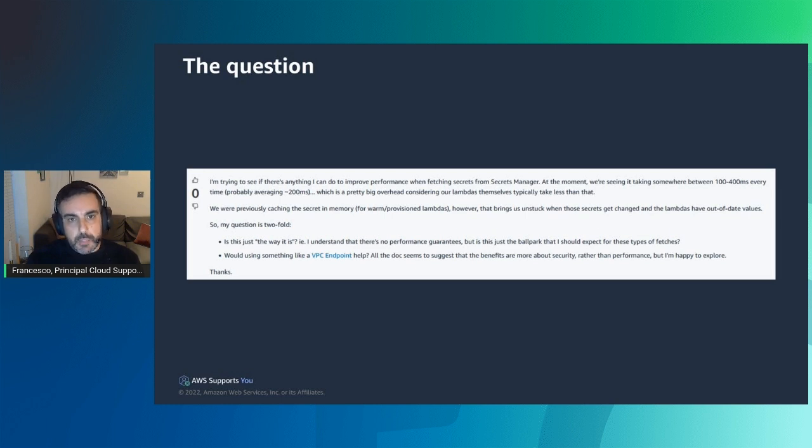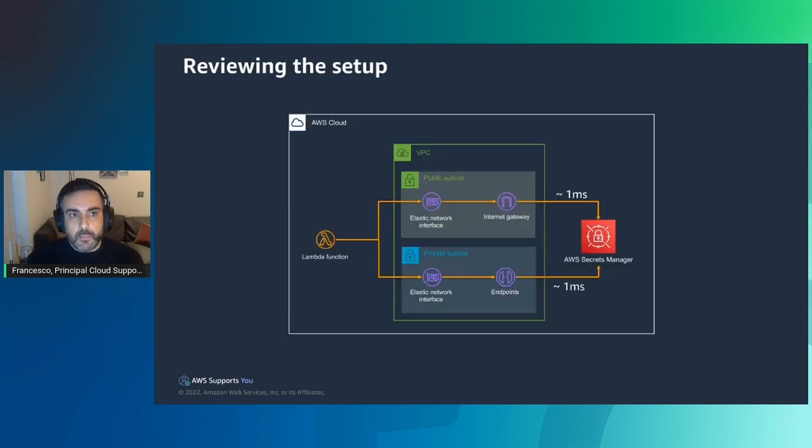They suggested that using VPC endpoints will help a bit more with the speed, because with caching they have the issue of caching stale credentials every now and then, which would obviously cause application issues. So I wanted to answer this by saying that VPC endpoints are not the solution to faster retrieval, and we'll see that in a second.